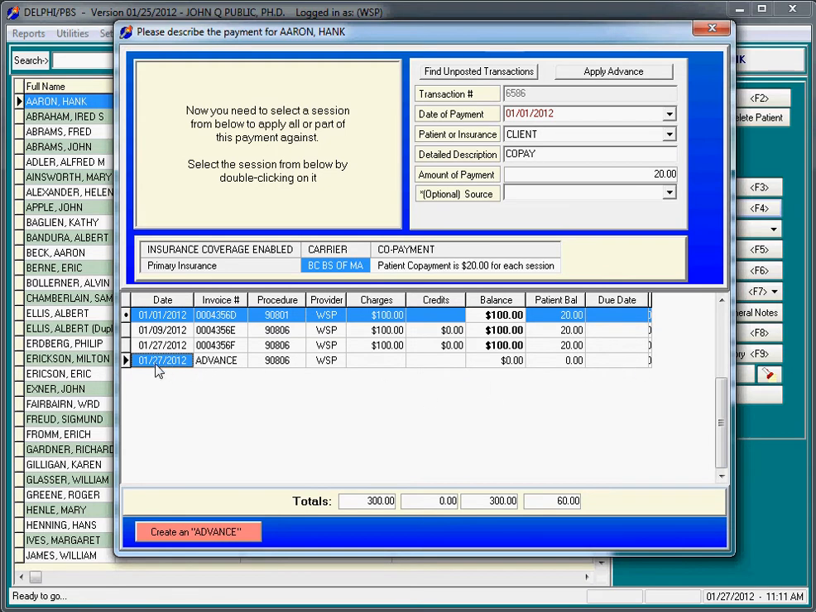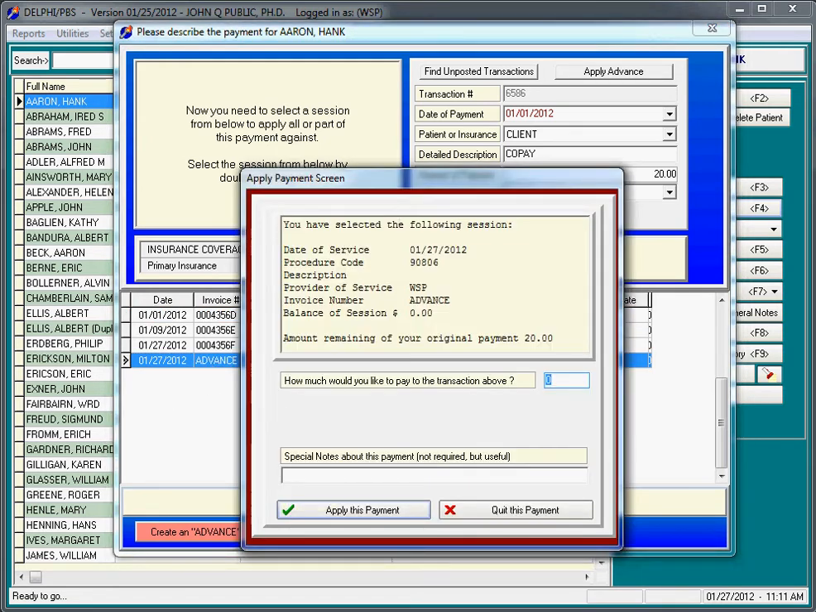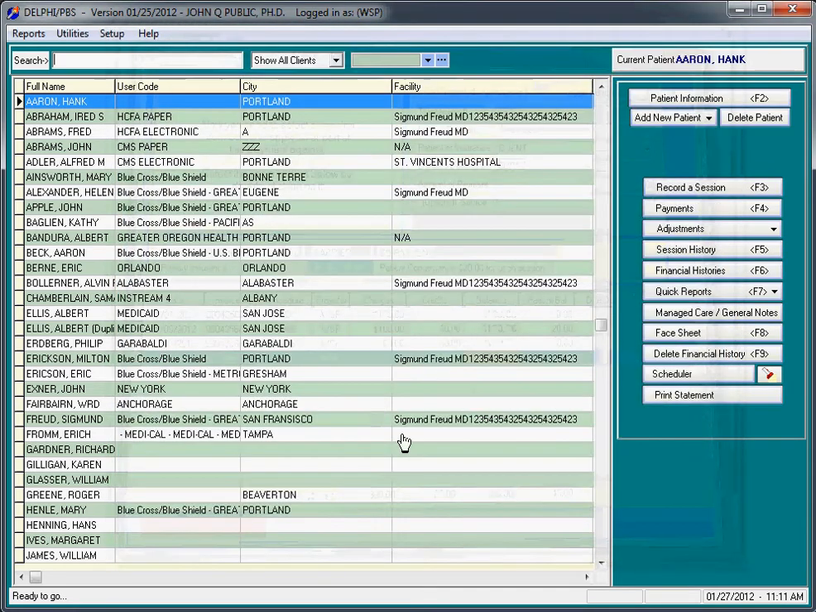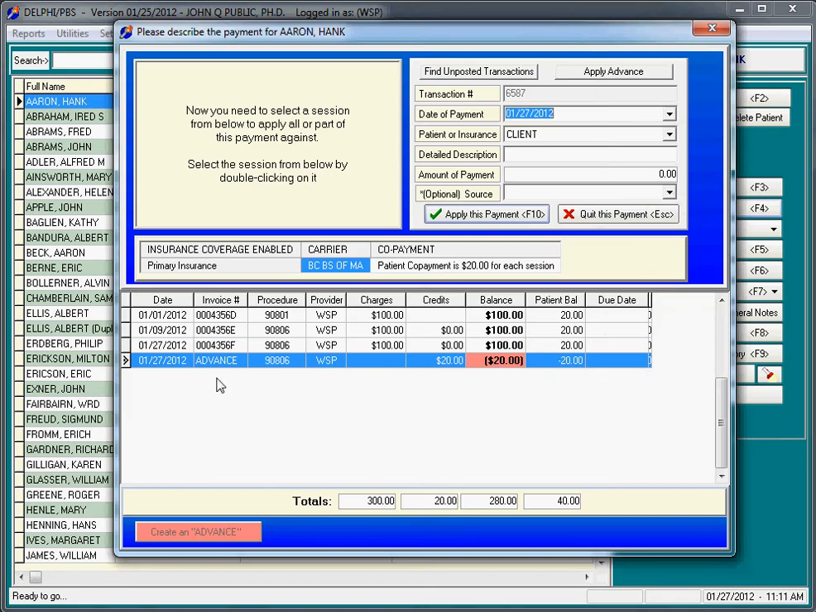This advance will always have the current date. And the reason is that it's always at the bottom of this list. It'll be the transaction highlighted. So we have $20 that we don't really want to commit to the session yet, and we would like to hold this money in reserve. So we're going to double click on the advance, and we're going to pay the $20 to the advance and apply this payment. Now, let's take a look at the payment screen. The sessions are still fully owing, but this $20 client payment is now held in reserve in the advance.